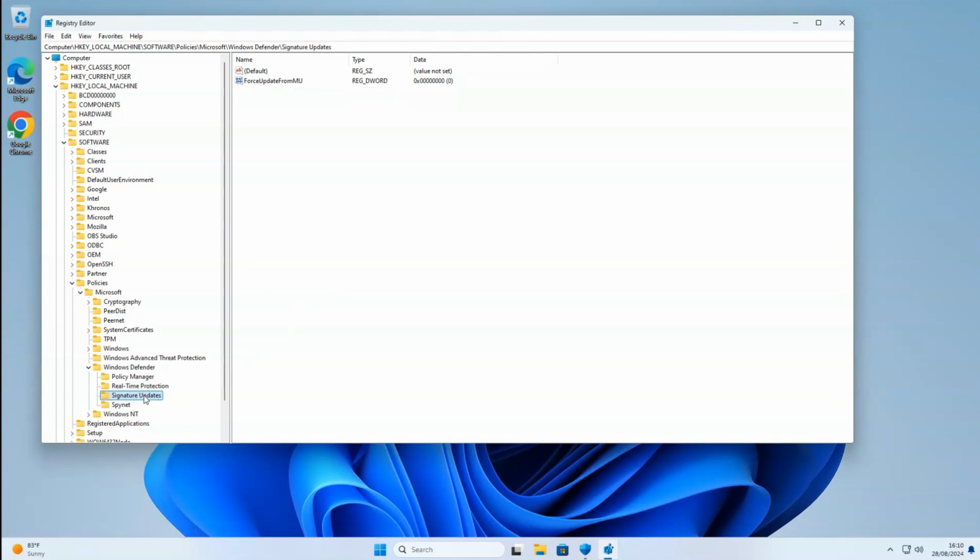Under Windows Defender, we have to create a third folder called Signature Updates. In it, we have to create the DWORD Force Update from MU and set the value to 0. And finally, we have to create the last folder under Windows Defender named SpyNet. Inside SpyNet, create the DWORD Disable Block at First Seen and set the value to 1.